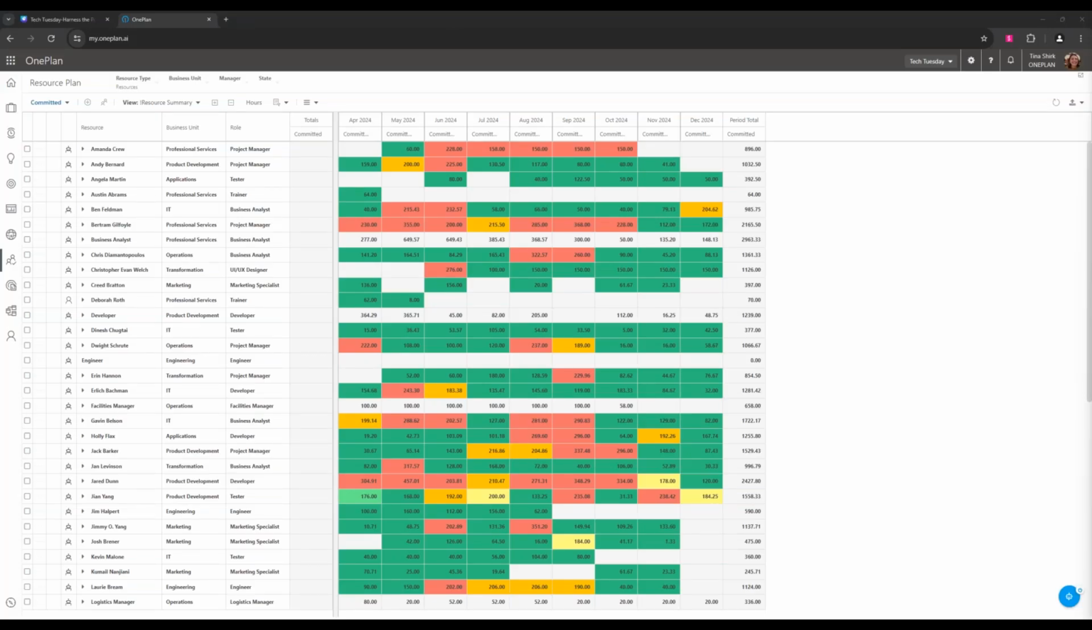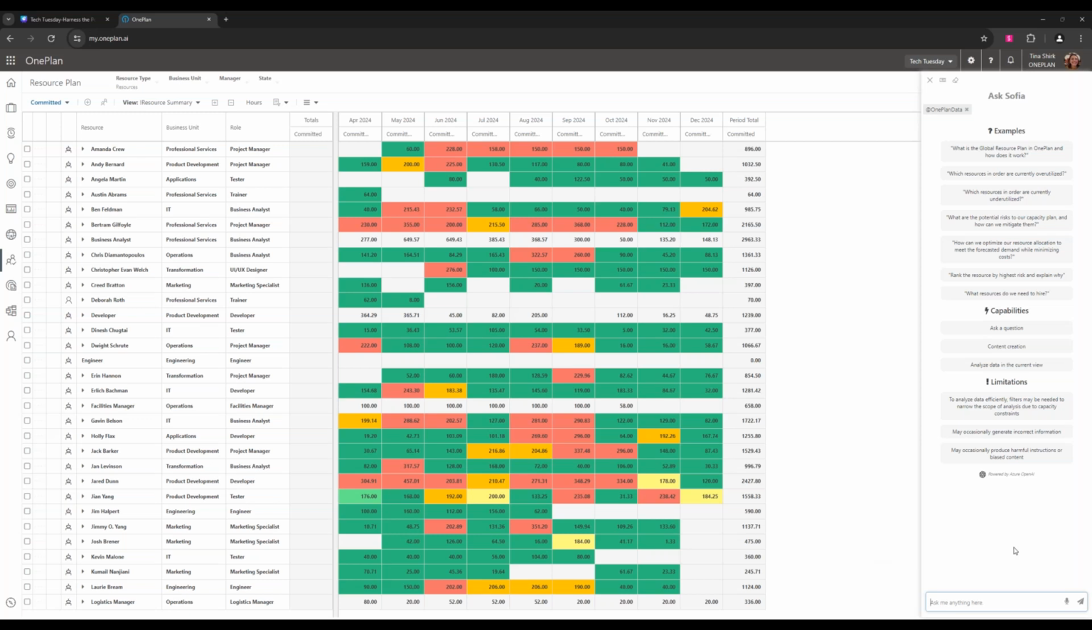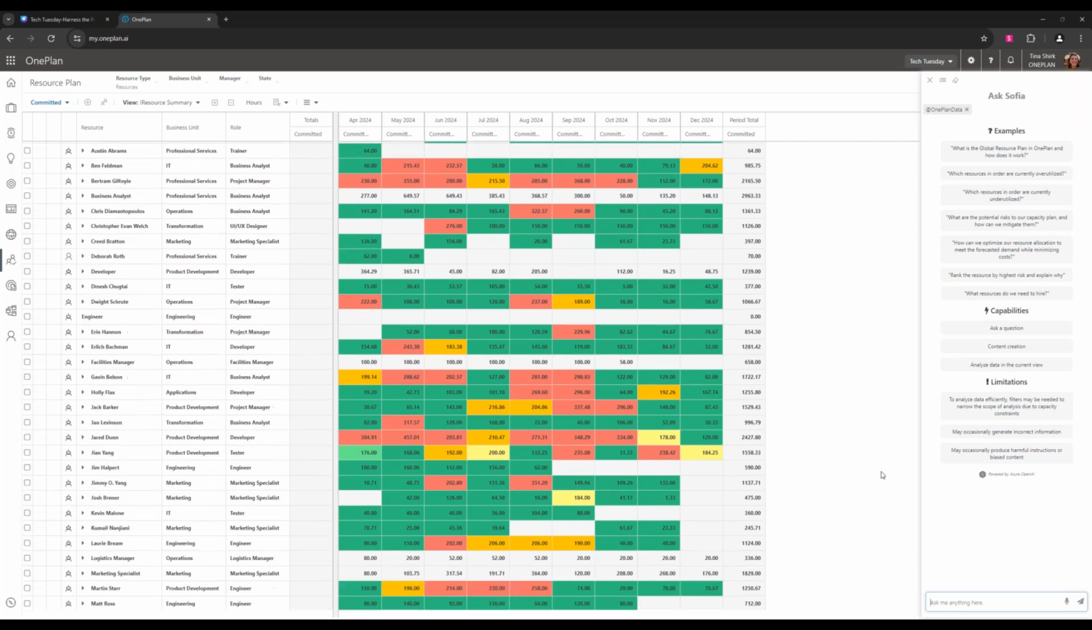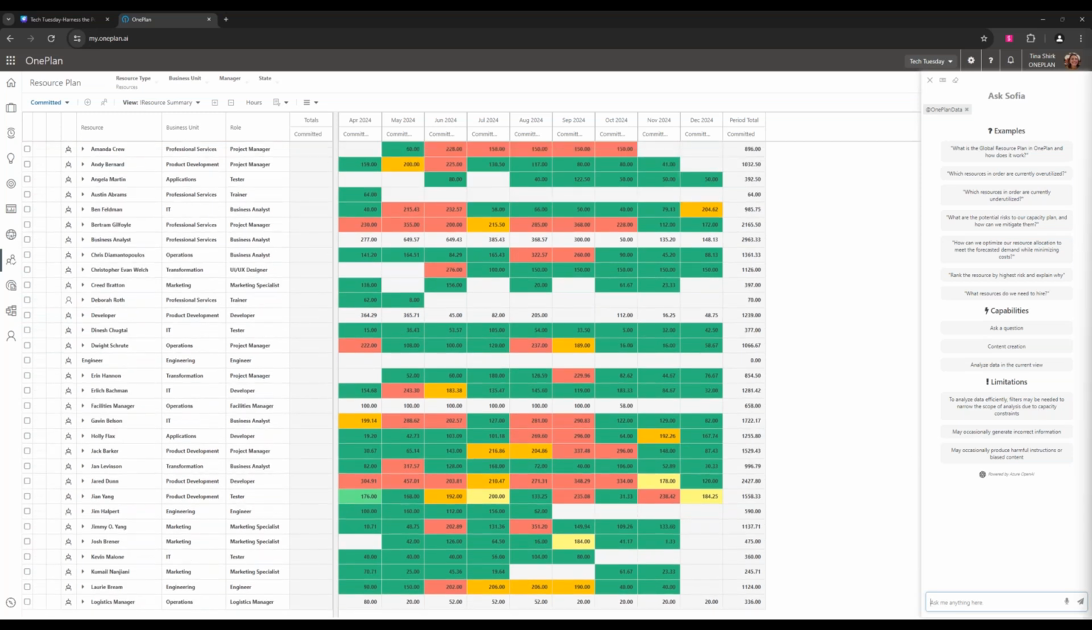All right, thanks, Deb. So we are running a little bit low on time, so I'm going to be pretty quick. So first, we wanted to highlight OnePlan's AI assistant, Sophia. What Sophia is able to do is look at data specifically in your OnePlan instance. Right now we're going to be looking at the data that's here in this resource plan view. And then you can have it do some quick, repetitive analysis for you, and really give you a quick summary of what's going on.